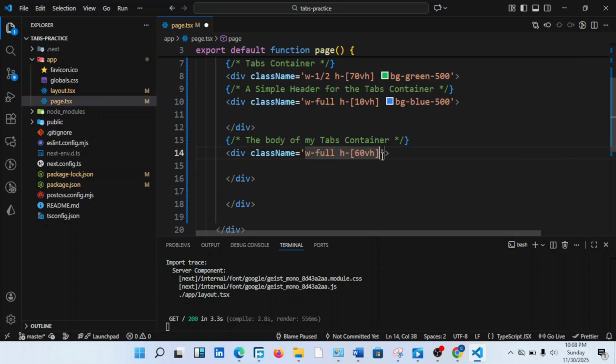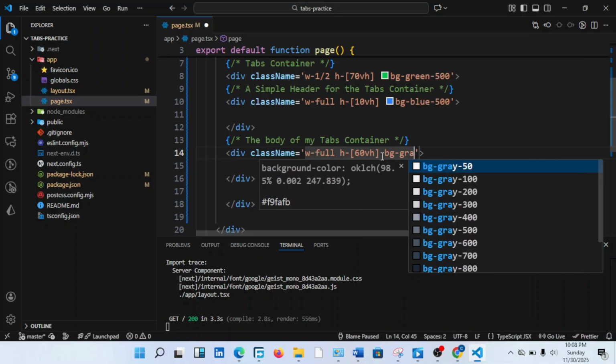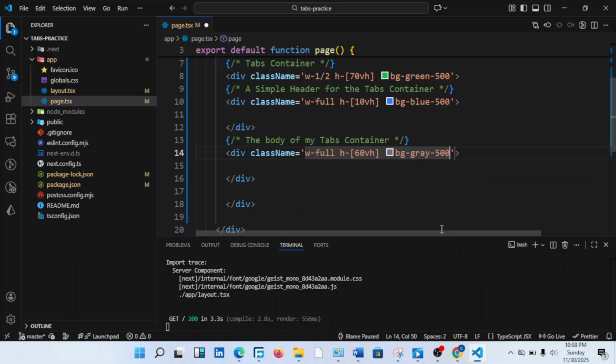And I put here, for example, a background color. Which color can I put there? Let me put maybe gray. Can gray work for me? Okay, let me put gray 500, and let me see.